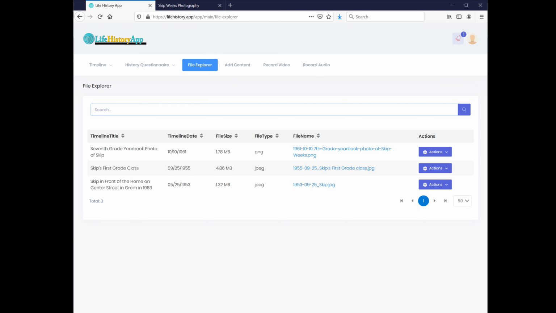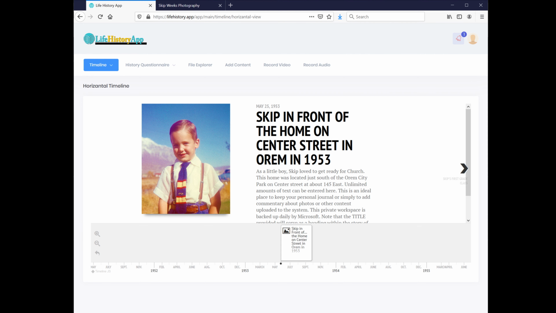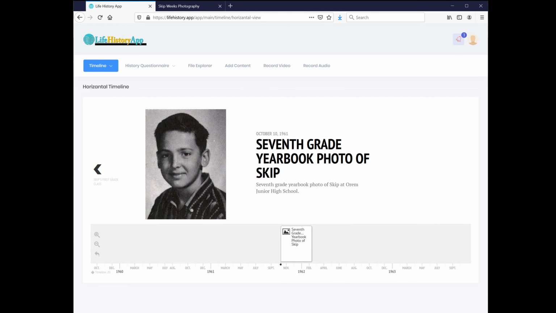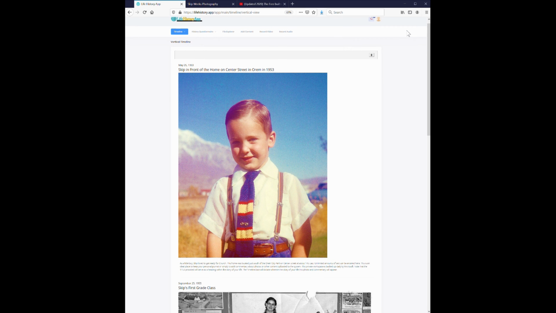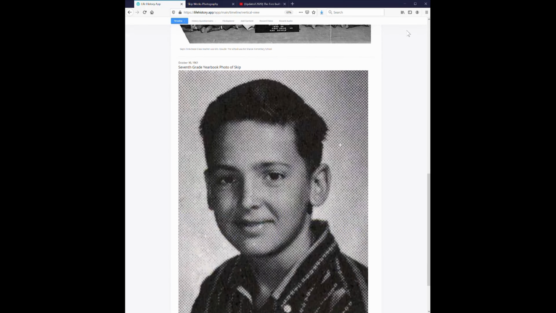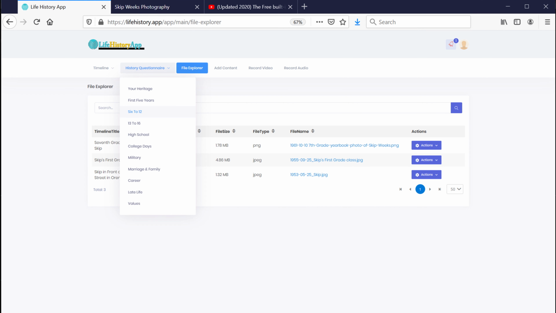Now we can see that there are 3 items in the File Explorer. Let's scroll through these 3 items in our horizontal timeline. And now let's look at them in the vertical timeline. Notice that the items we added all appear in natural, chronological order.